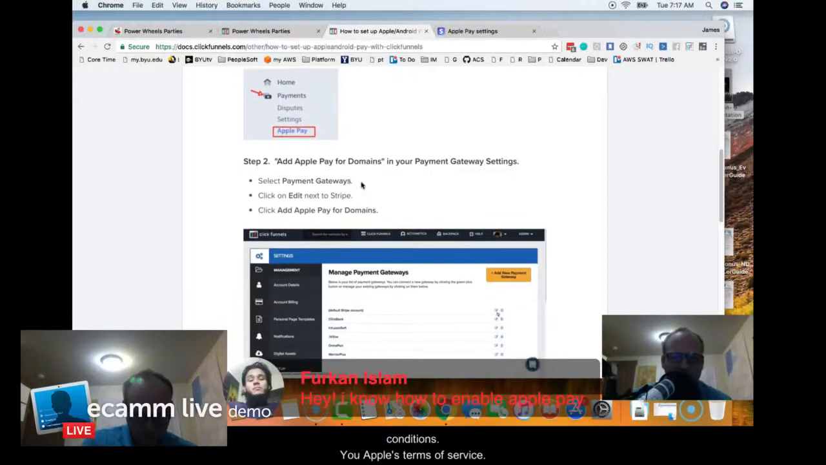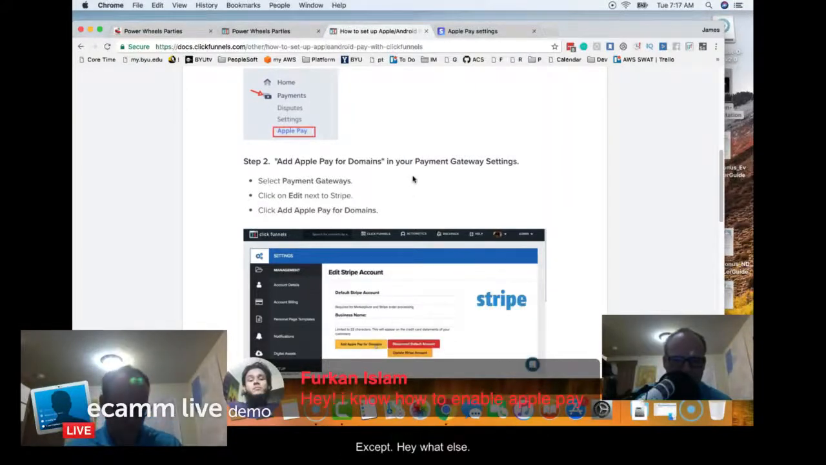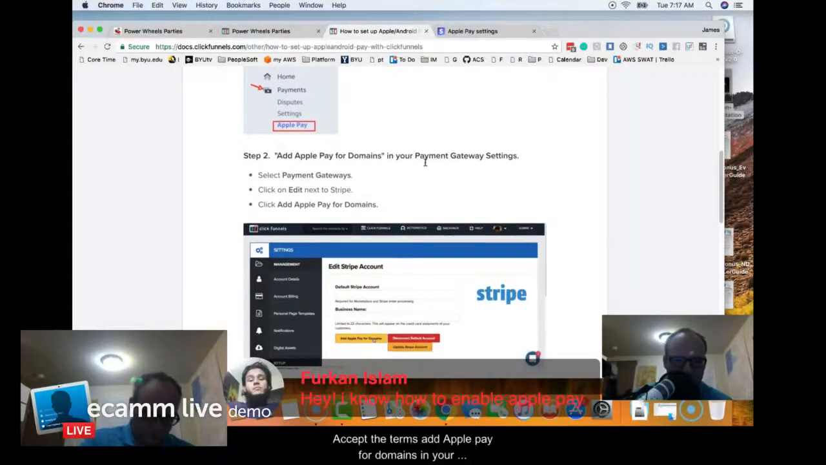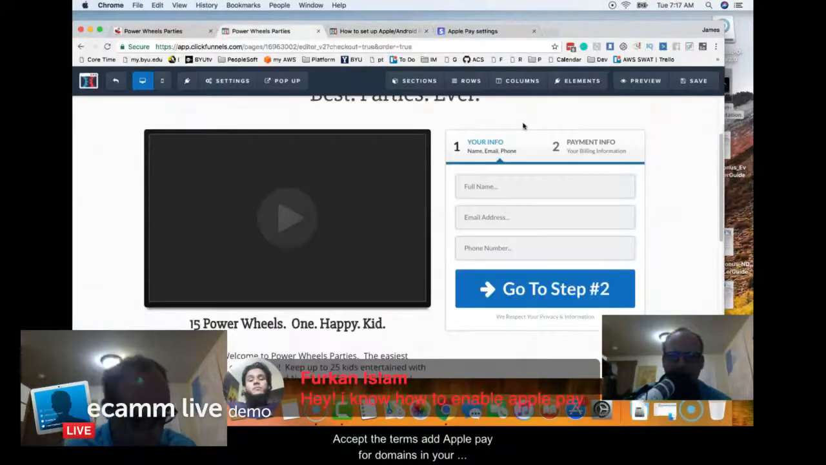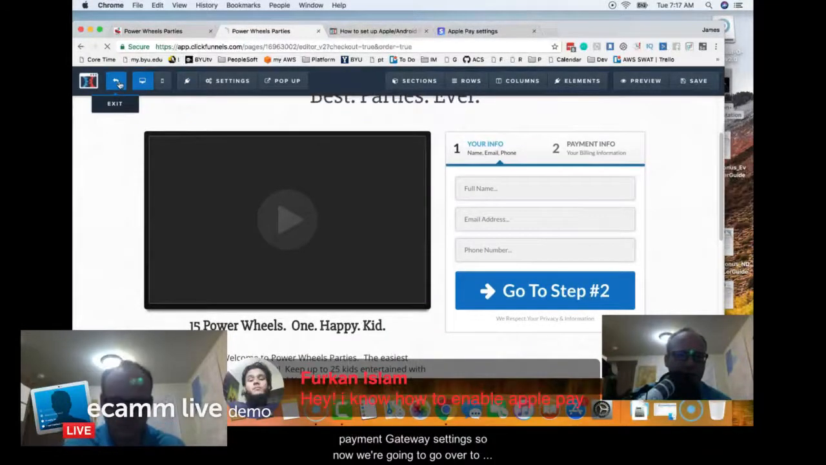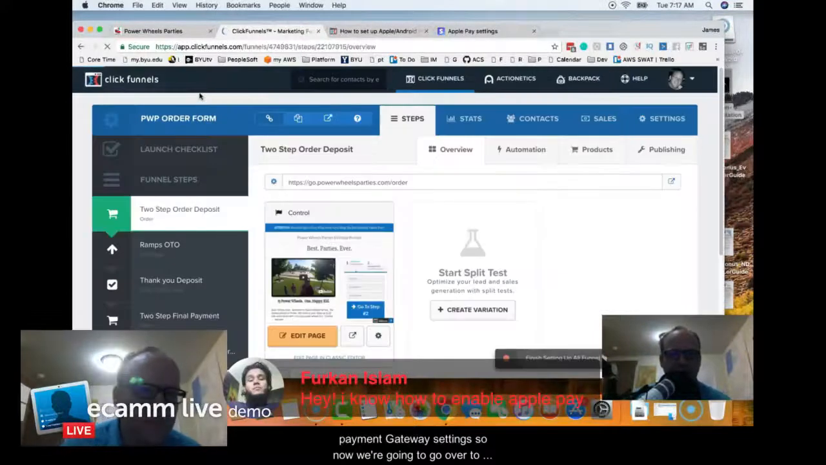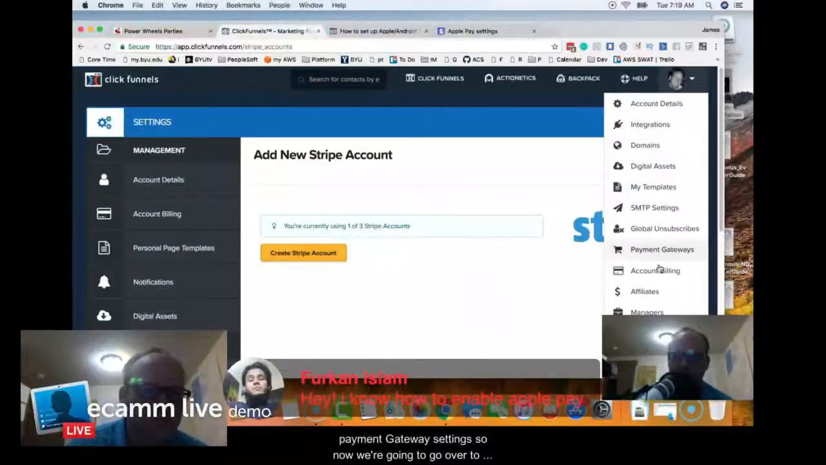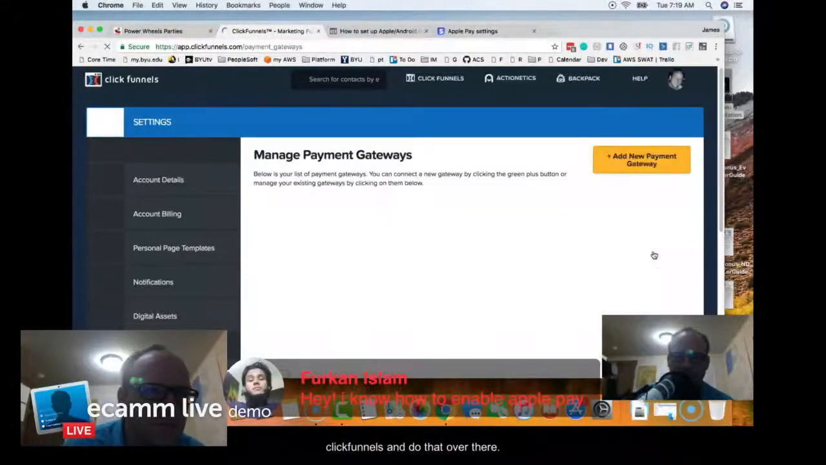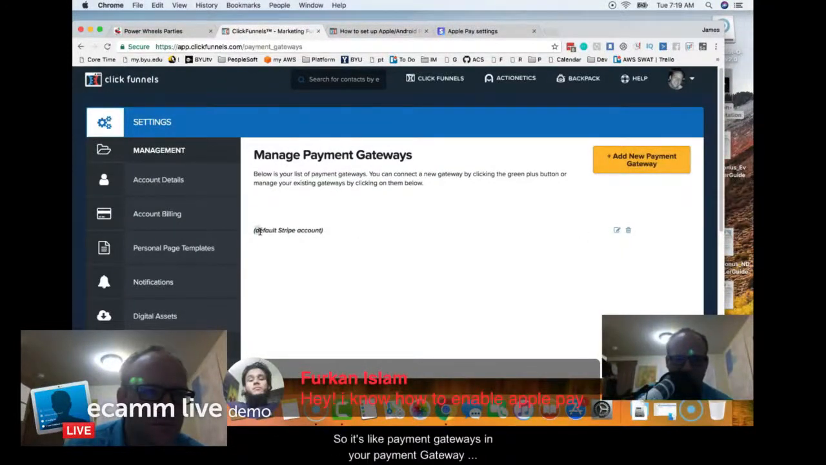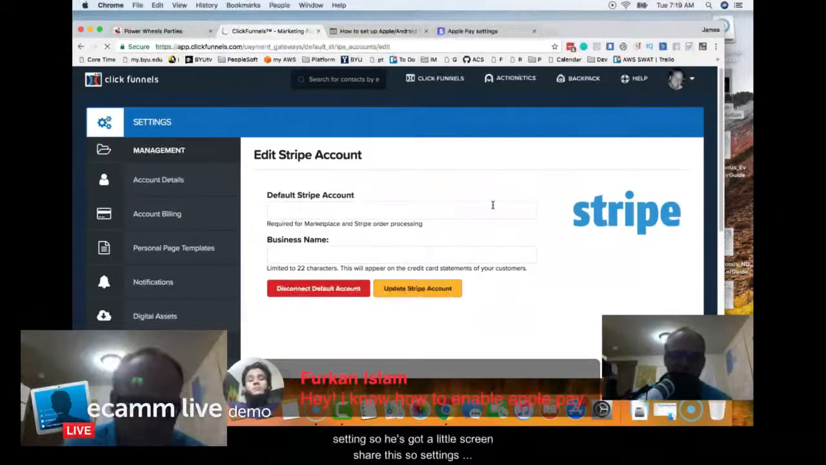So select payment gateways in your payment gateway settings. He's got a little screen share of this. So settings, select payment gateways. Let's see if we can find that. I'm guessing I'm not in my funnel just quite yet. I'm actually going to be out in the outermost settings here. Payment gateways. Oh, okay, I barely even noticed it. It's right there, default Stripe account. So I guess I'm going to click on this to edit the account. That's horrible user experience.